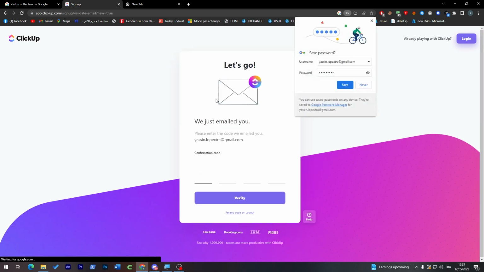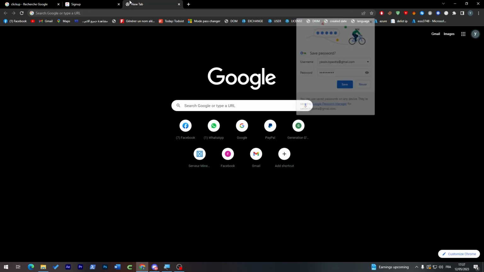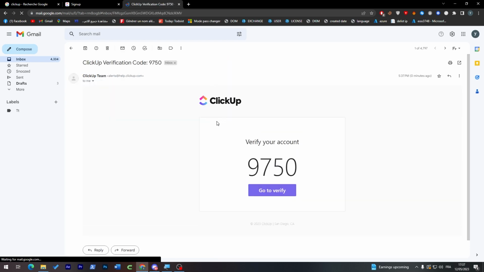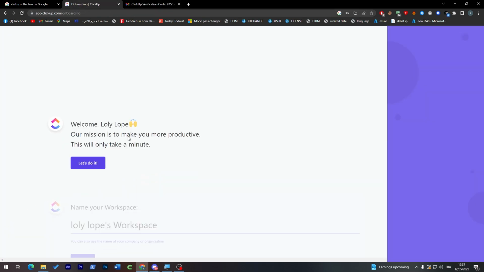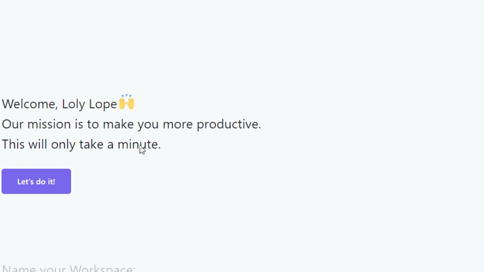Now, just wait a couple seconds and they will send you a code in your inbox. So go to your Gmail account, go to Clickup team, copy this, and then verify it. Welcome, lollylop. Our mission is to make you more productive, and this will only take a minute.